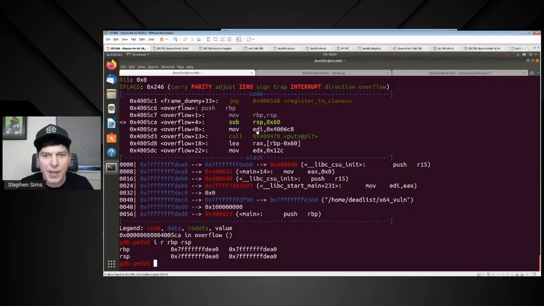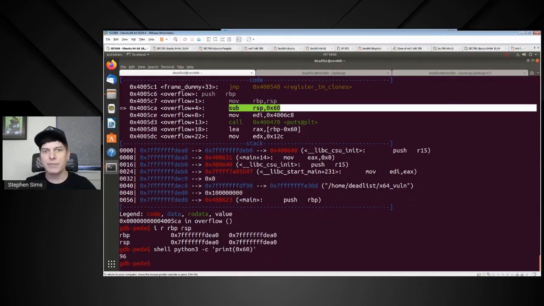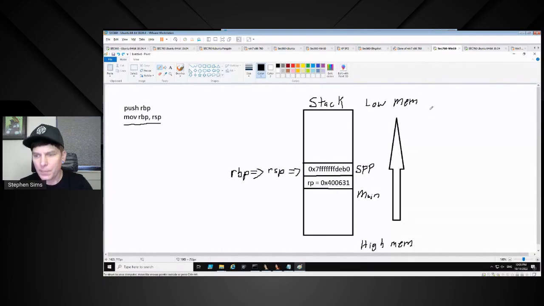So the next thing that's going to happen is subtract hex 60 from the stack pointer. This ends up being the buffer size. We are allocating buffer space right now. So if we say shell python -c print 0x60, we should have been able to do that in our head, of course. 96 is the buffer size. So what we're about to do, if we draw this out, is allocate a 96-byte buffer.